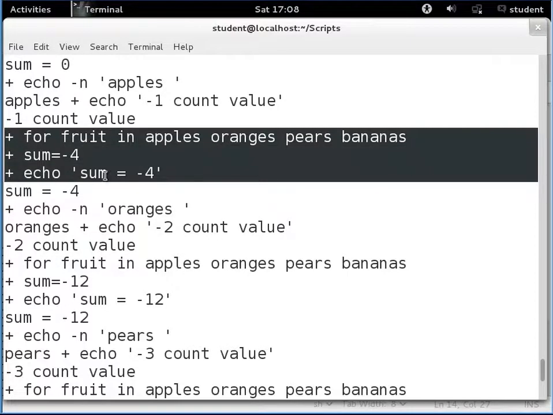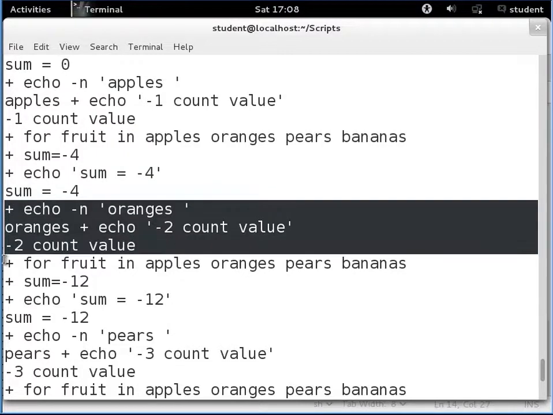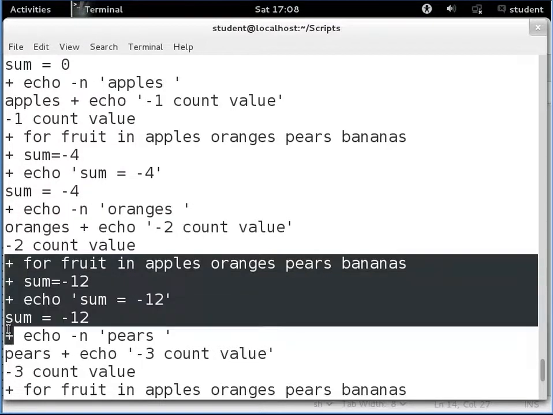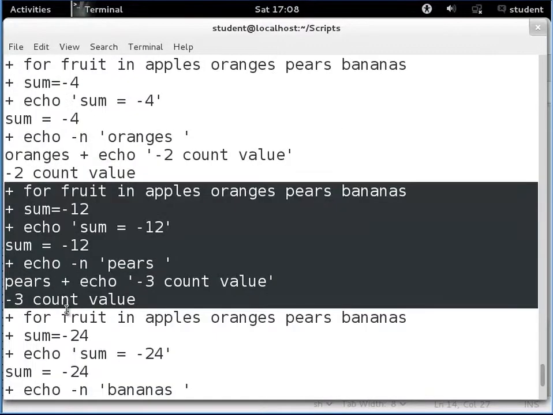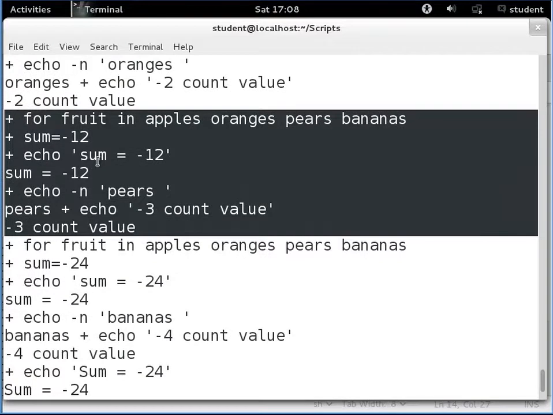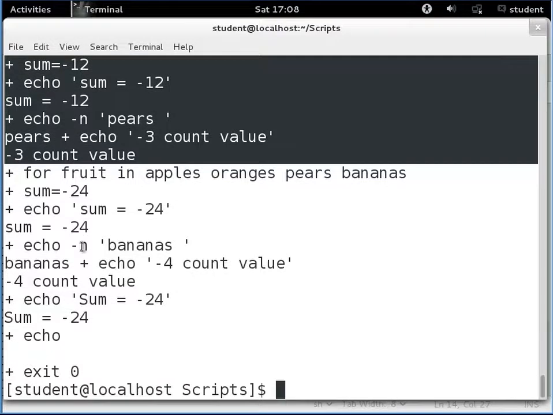See this? Our sum is now -4, it displays it, and then displays the values with it for a count and whatnot. And then it goes through the next loop iteration. Very cool there. It breaks it down. Sum equals -12, echo sum equals -12, and so on and so forth. So it actually breaks it all down. If you ever get trouble going, I don't know what's happening in my script when it's running, just use the set -x option, and it'll actually let you see what's happening inside your script as it runs, which is really cool and it's extremely useful.